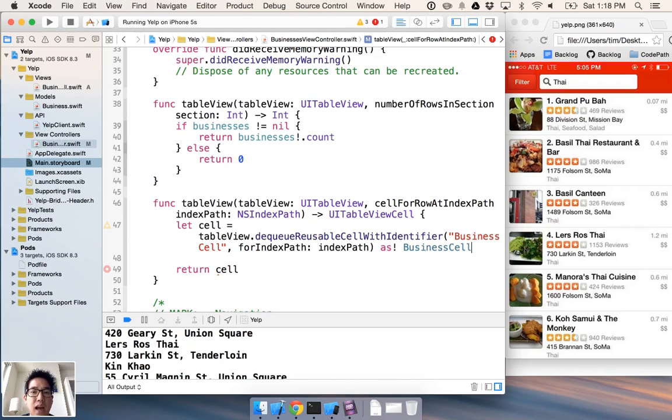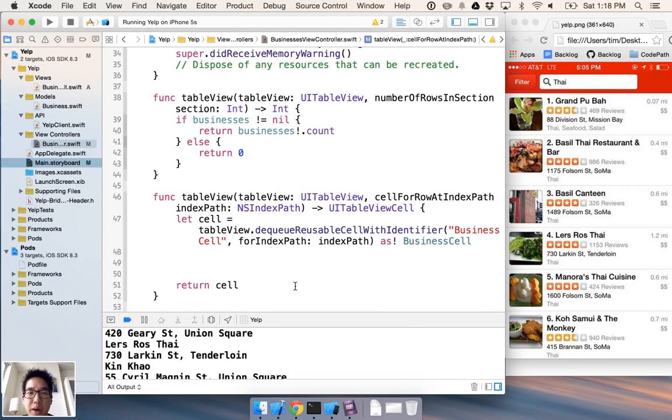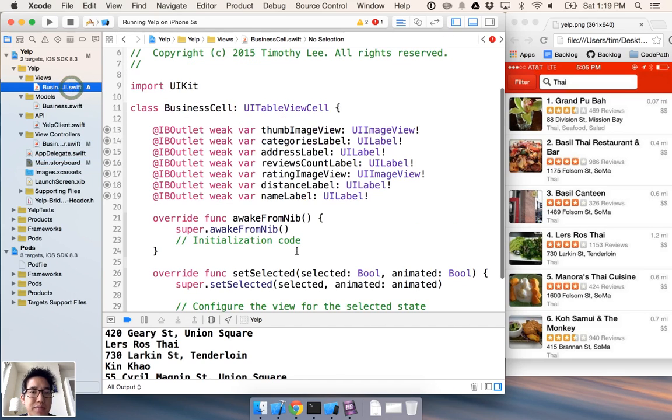And so at this point, I could start setting up, connecting the dots between the businesses that are being returned by my API and the cell. But for better encapsulation, what we're going to do is I want to be able to do this. Say cell business is equal to my businesses at this particular index path, right? So this is kind of a better pattern for cells or views to encapsulate how they want to template the data.